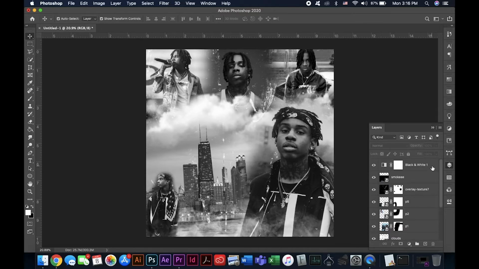We could have left it in color, but I think black and white looks good. You know what? I'm gonna change the opacity of the black and white so it's not so harsh. Change it to 70. Type it in. Yeah, that looks good. All right, so we're gonna start working on the text. All the graphic work is done.